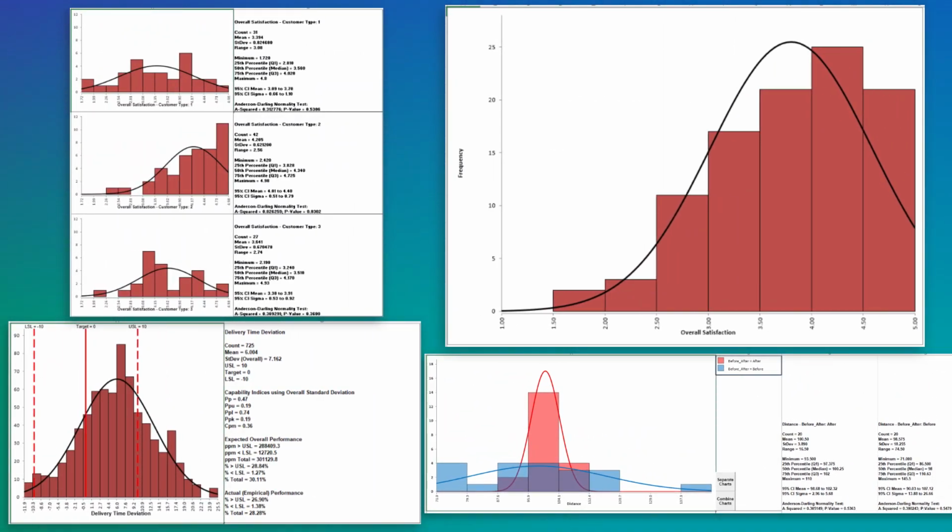Histograms are one of the most powerful ways to understand variation in your data, identify distribution shape, and assess overall process performance. SigmaXL makes it easy to generate histograms in just a few clicks.